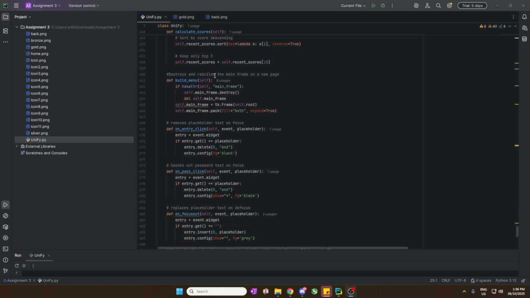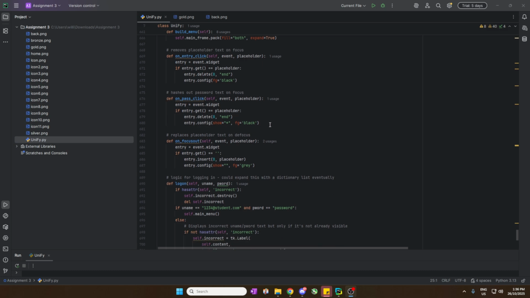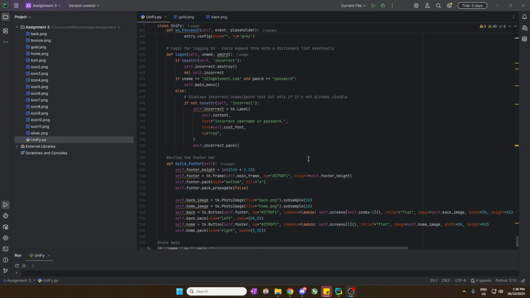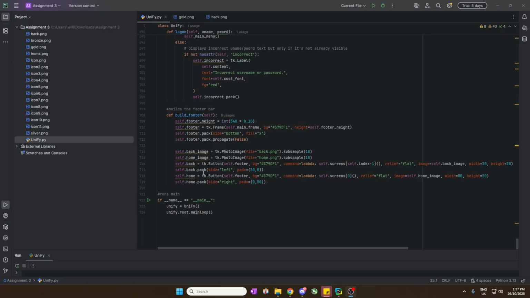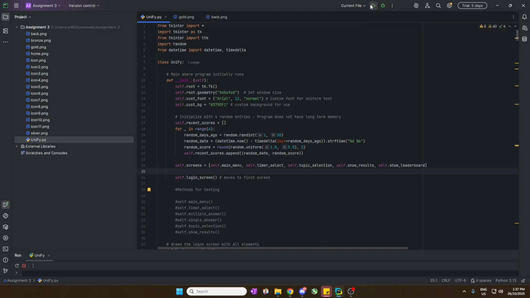We have a destroys and rebuilds the main frame on a new page. We have some other areas here for removing placeholders, hashes out password text on focus, replaces placeholder text on defocus, and logic for logging in. Displays incorrect username password, but only if it's not already visible, and the footer bar, as well as the main area. So that's all the logic explained. I will now show you the actual application.